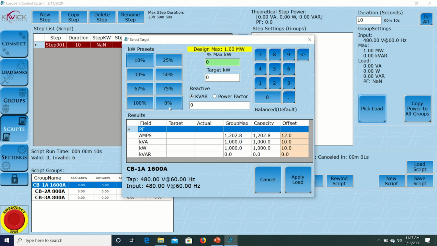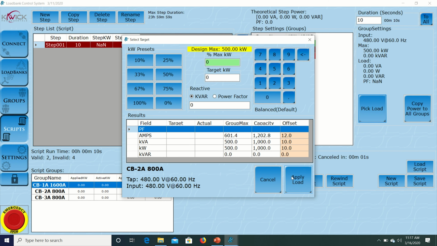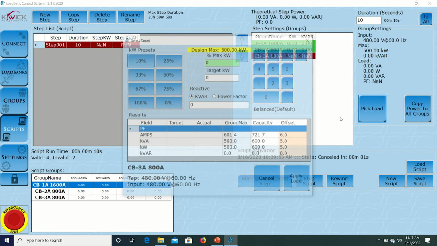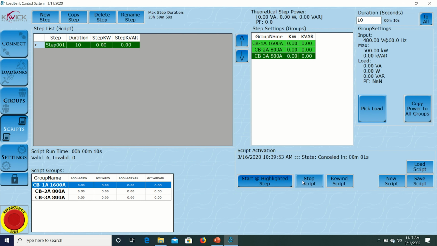While we have buttons for up to 100%, we can also manually enter in load steps above 100%, provided they are less than the safety max that we set up for the group. Lastly, you can type in the amount of load in kW that you want in the target kW field. In this case, I want to start at 0, so I'll select 0% from the presets and click Apply Load, and do that for all 3 groups. Don't worry, selecting Apply Load doesn't apply the load to the load banks right now. It simply programs that step.